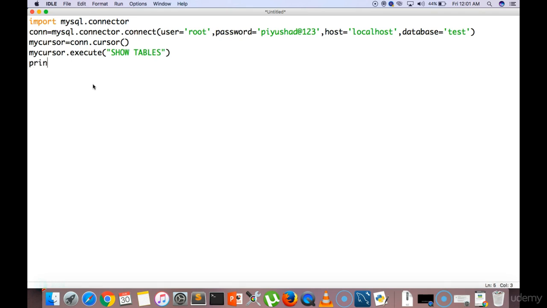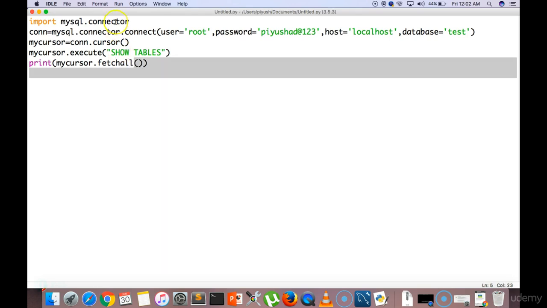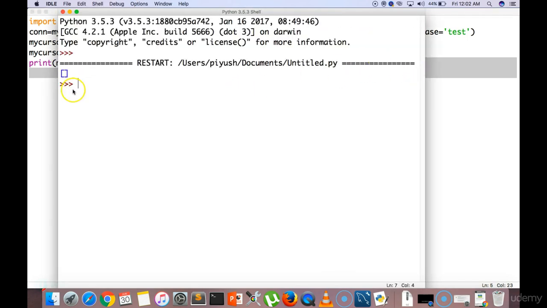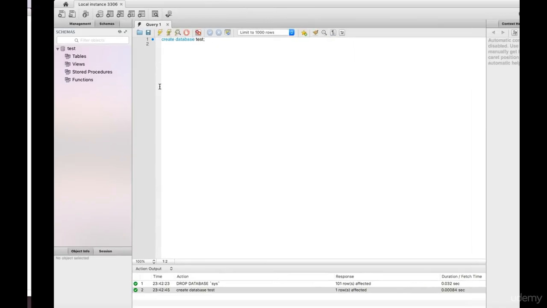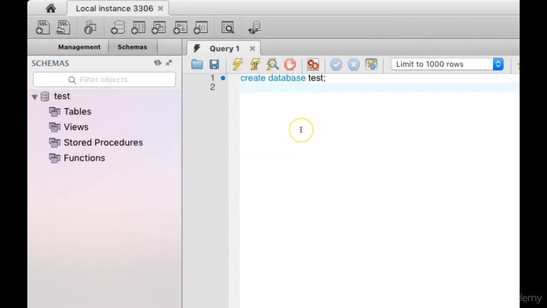And in the last line, we have to print the database values. So here I just write mycursor.fetchall. So now let's run this module. Here we did not get any values because our database is empty. So now let's move to the Workbench and create some tables inside our test database.